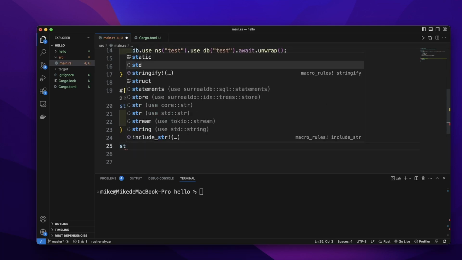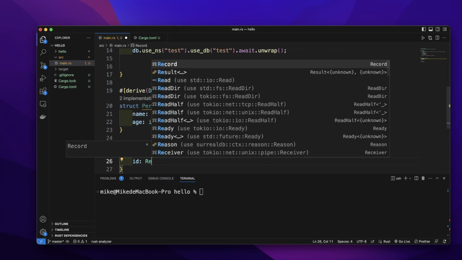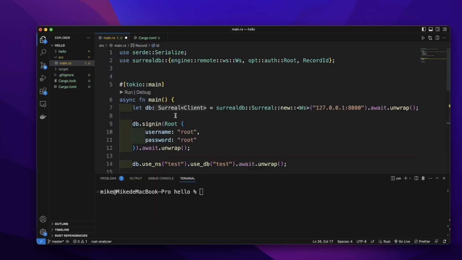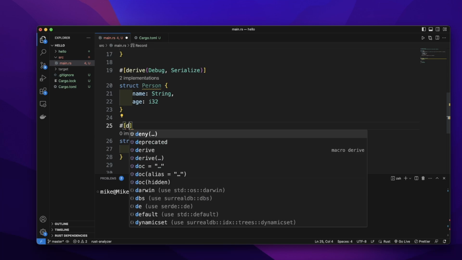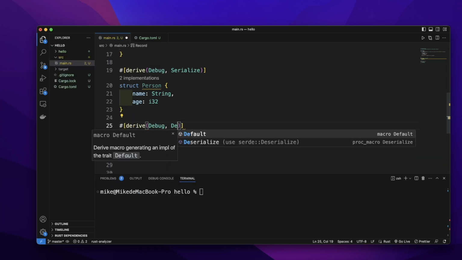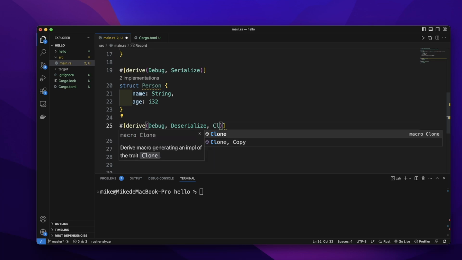Let's define another struct type. Give it the name Record. We use this struct to store the record ID. So it will have a field id. The type will be RecordId, imported from surrealdb. We need to add the attribute derive Deserialize, so we can deserialize JSON data to this Record type. Then we need to also add a colon.